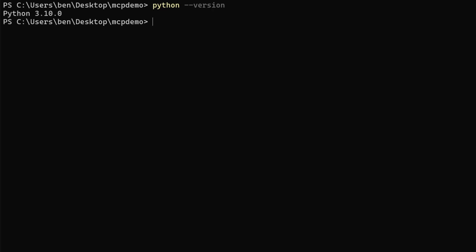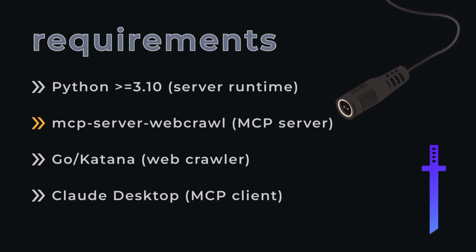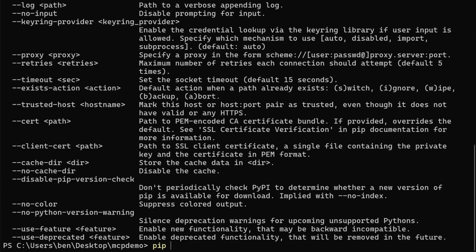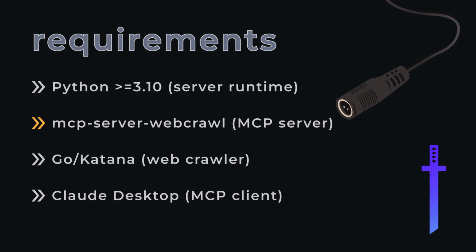And it is on my path, which means pip, which is the package installer for Python, is also going to be on my path. If it's not on your path, you're just going to have to use absolute paths for this to work. So at this point, I'm going to install MCP server web crawl, and the command to do that is pip install MCP server web crawl. And I already have it, so it's going to say requirement satisfied, but for you, presumably it's going to install. And that's going to be exactly what you need. So we have our runtime, we have our MCP server.